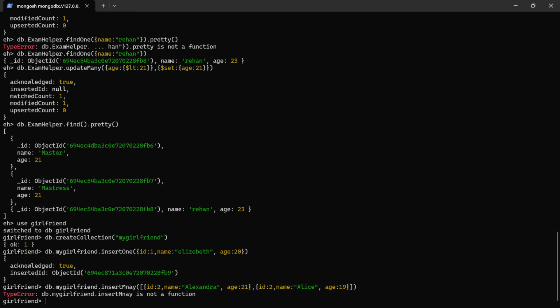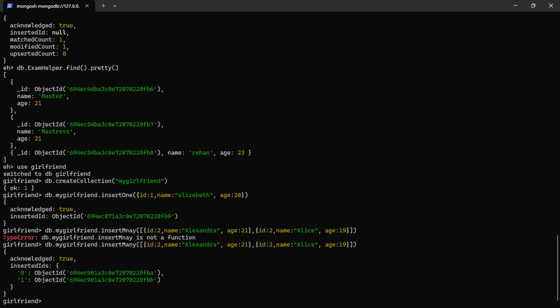Okay, so will it give an error? Yeah. insert many is not a function. Wrong spelling. I know you might have been saying, bro, you have typed wrong, but I didn't know, man. insertMany. Yeah, acknowledged true.